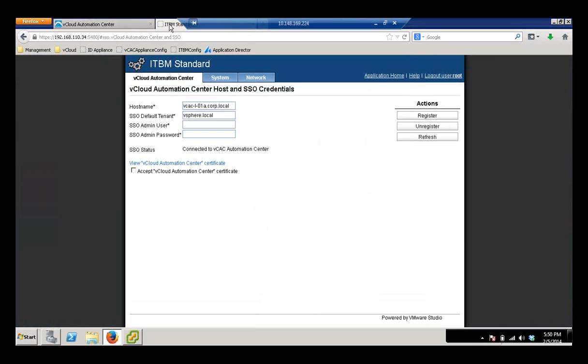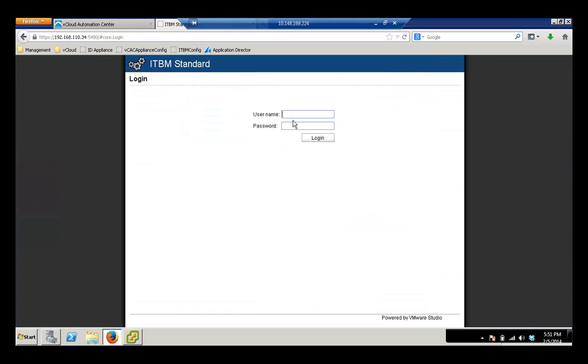As far as the ITBM component, it's basically just an appliance, just like your identity appliance and your vCAC appliance. You deploy that appliance, and once you've deployed it, you IP it during the deployment of the OVF. Then you end up with the same appliance interface that you get with most of the VMware appliances. So you're going to log into this here.